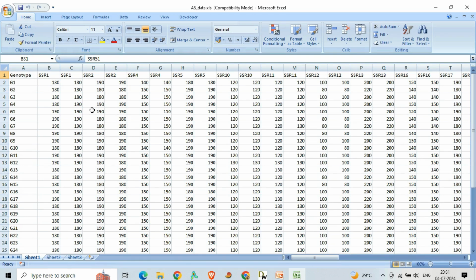So this is how we can do genetic diversity. For that, this is SSR 1, with 2 columns for each SSR marker. Why? Because each SSR marker is used for analyzing the allelic variation, because it will show the allelic variation.